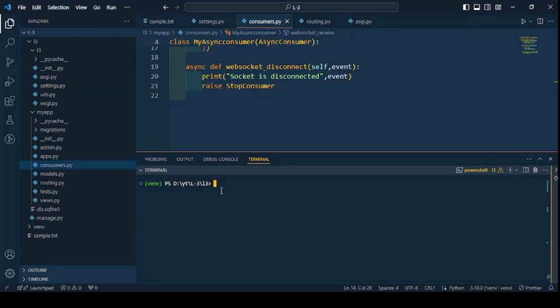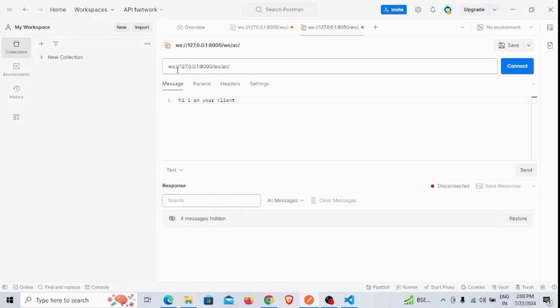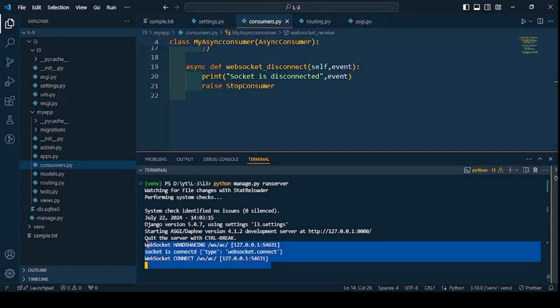Now we can run the project to verify the output. We type the command python manage.py runserver. Now it will start the ASGI server. Now we'll go to Postman. We are going to use this URL: ws://127.0.0.1:8000/ws/asyncconsumer. We'll try to connect it. It is connected. You can verify in the code that AsyncConsumer is connected. Now we'll go to Postman again.